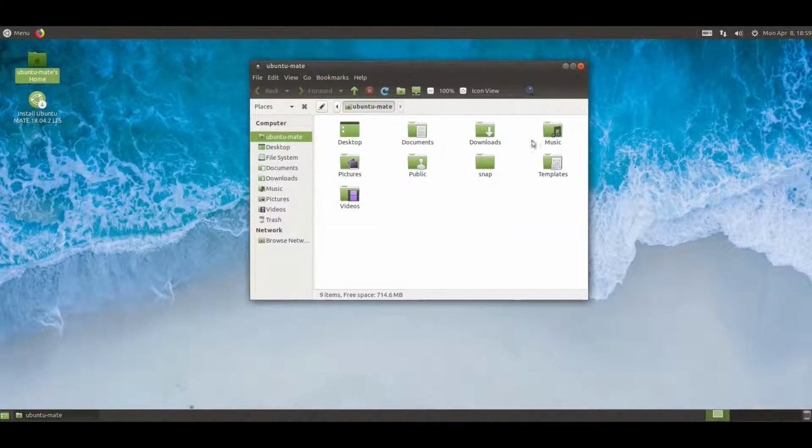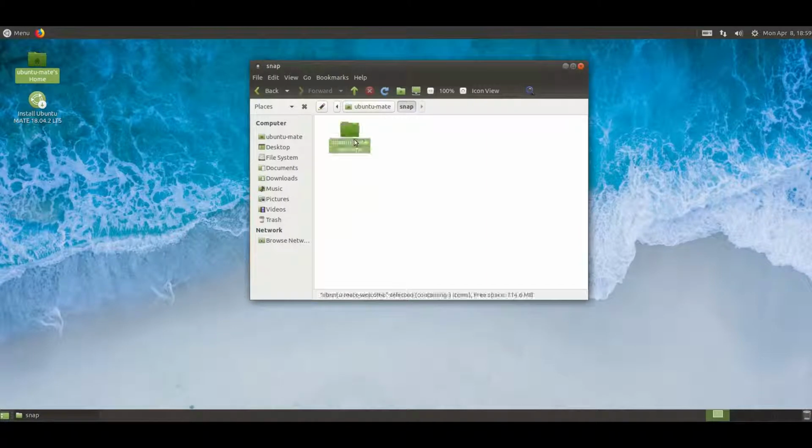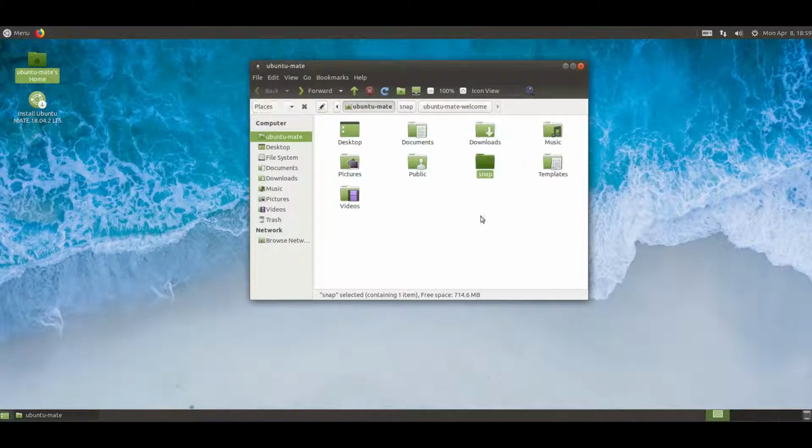Like I said, here's your home folder. All the general stuff. They do have Snap support now, which all of Ubuntu does. It's just they actually have something here that is Snap packages, which is kind of cool. That's kind of an up-and-coming thing in Linux, is your Snap packages.